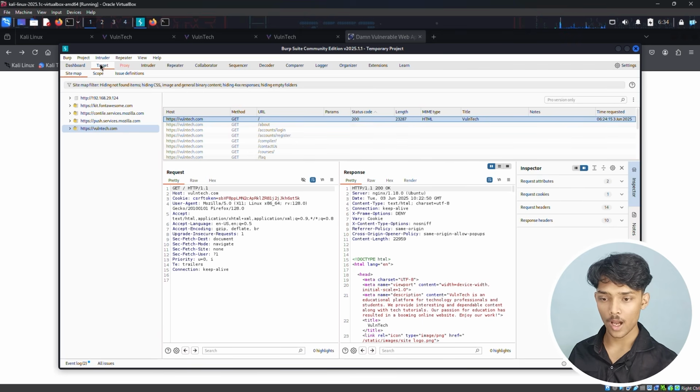As you can see, we have Dashboard, Target, Intruder, Repeater, Collaborator, Sequencer, Decoder, and many more options. There is an interesting option here, the Target option, and in the Target option we can see all those websites that we have tried to visit.